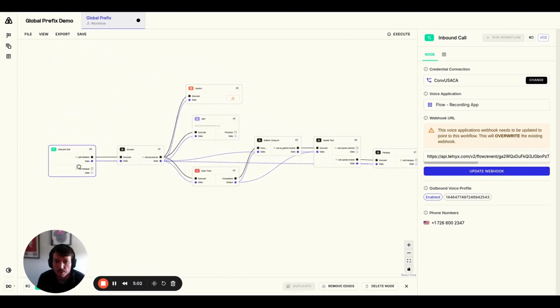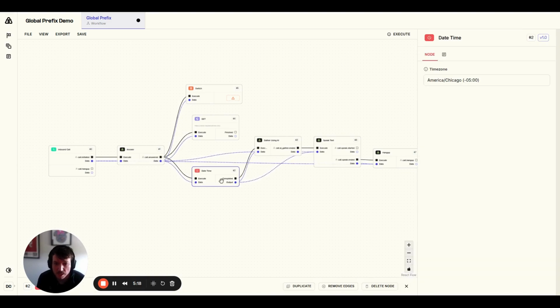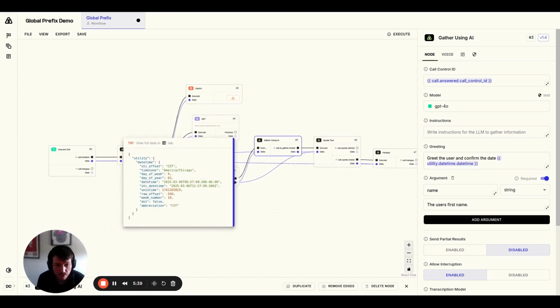We really only care about the flow of execution, which are the black edges here, the black lines, and the data lines should only really apply between the nodes that will actually share data between them. So if I think about it here, the datetime node is useful because maybe I want to pass the current datetime into this next node, the gather using AI node. We do that here by connecting the output of the datetime node as the input into the gather using AI node. And we access it through the dynamic variable syntax as seen here, because that's what is available to us.